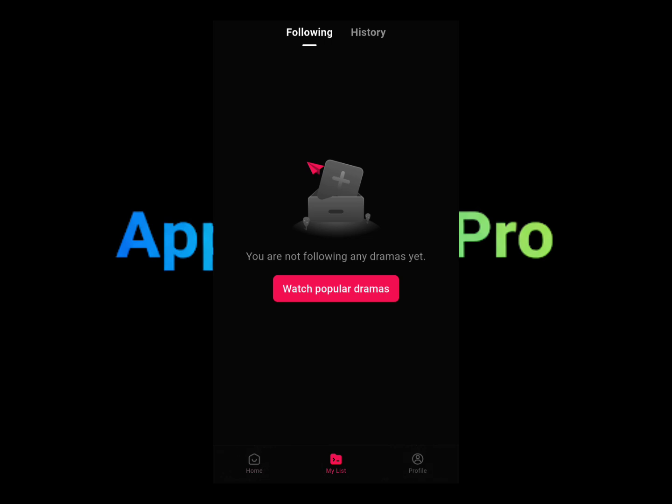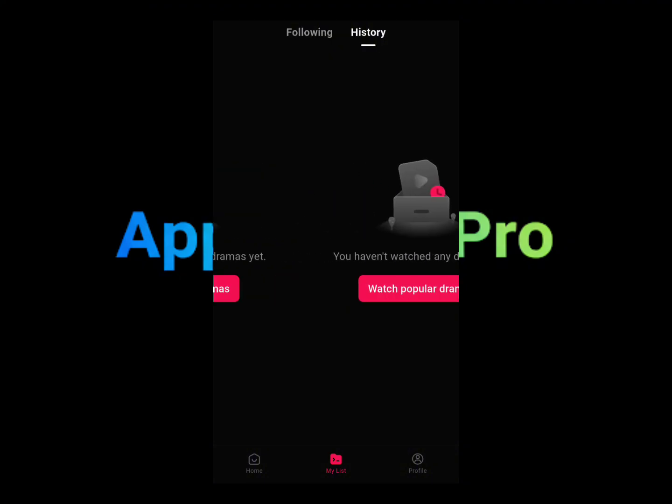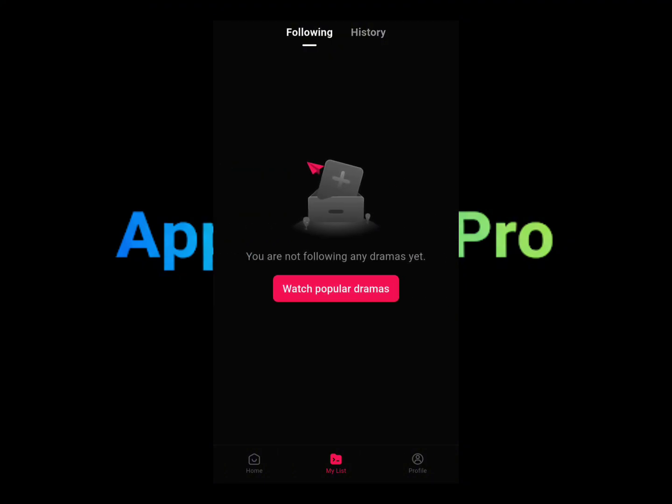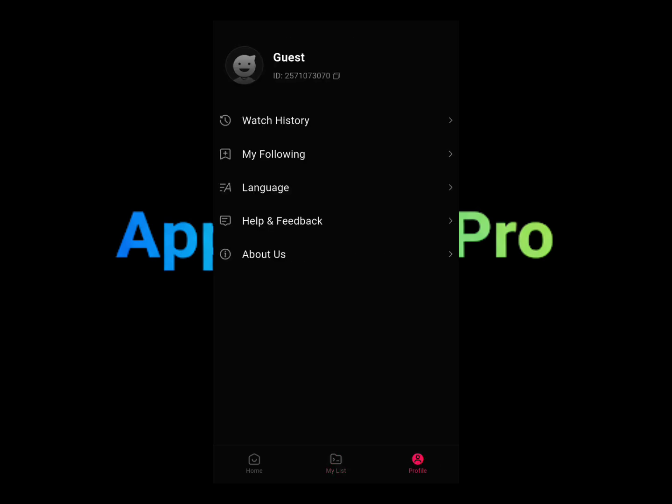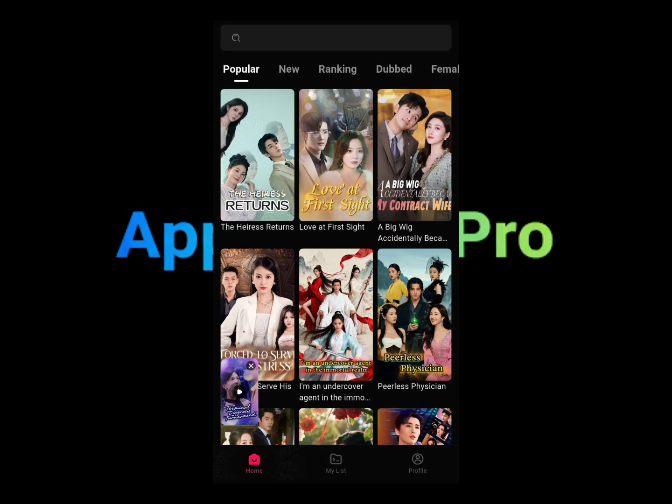So in my list section, you pretty much will see all the history as it relates to you watching anything on this application. We'll show in the history section also any drama movie uploader you might be following. It will also be shown in this section here. Same thing for the profile section, nothing much. So you don't really need a subscription as it relates to this application here.